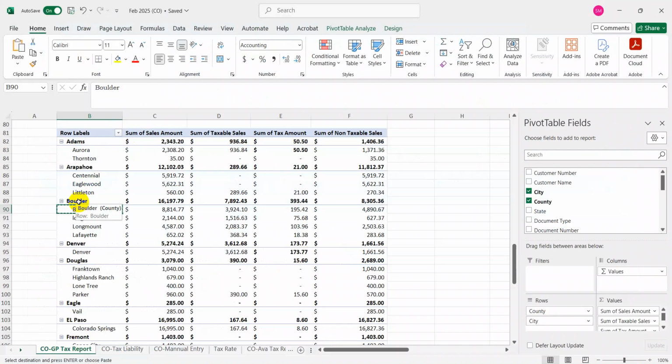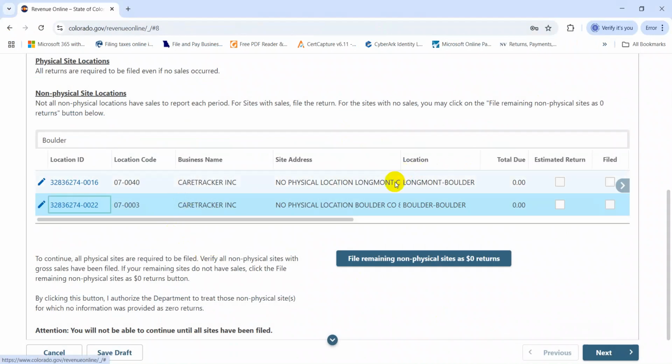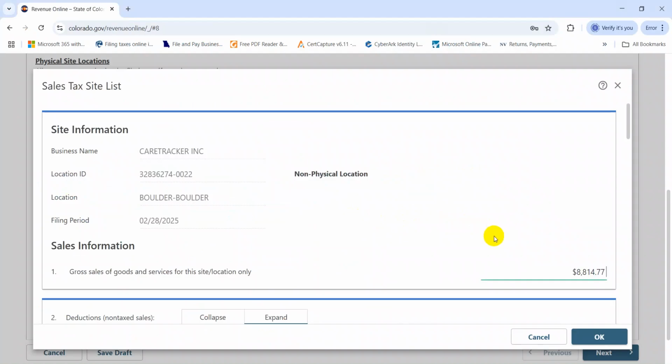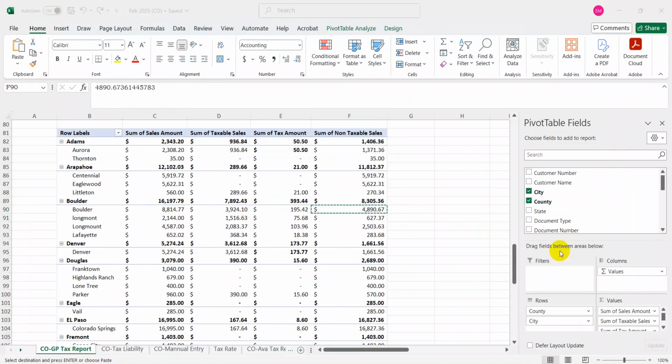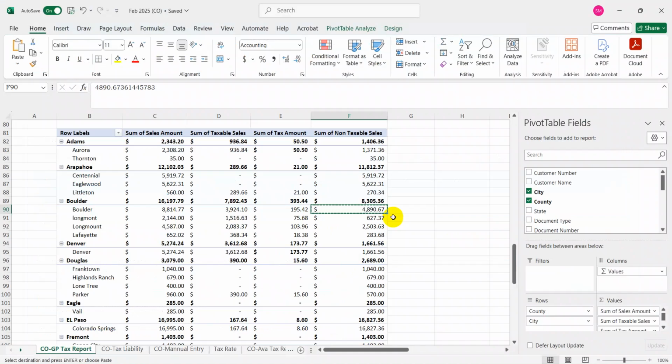So here, if you notice, I've searched Boulder and now I have two options. One is Boulder, a city in the county of Longmont. Another one is Boulder, a city in the county of Boulder. I'm going to choose this one because I have that in my report. Then I have this amount.